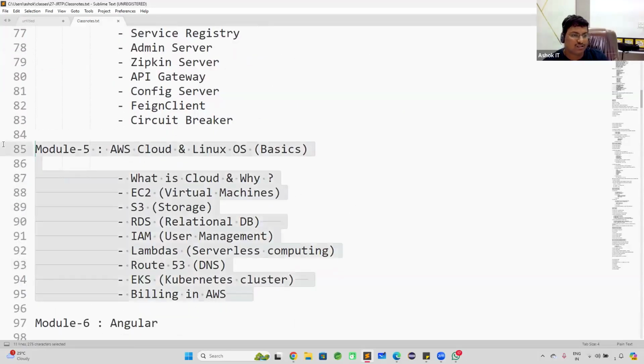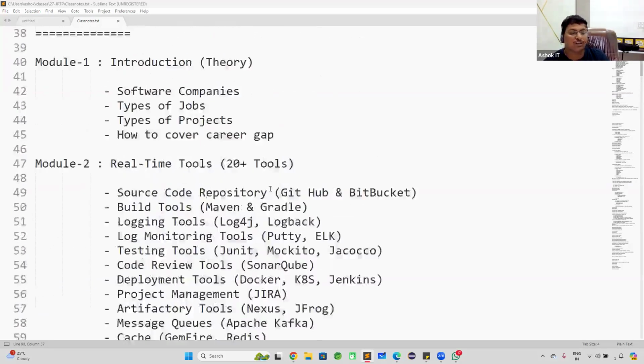First we are going to finish it. It is going to take 2 weeks, maximum 10 days, to complete the Linux and cloud concepts, so that you will have a better understanding when we start with the tools.